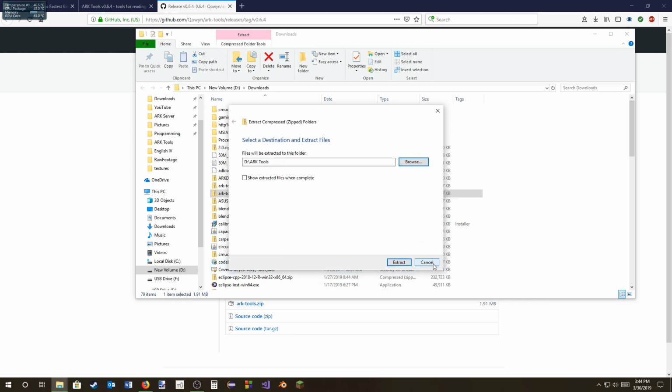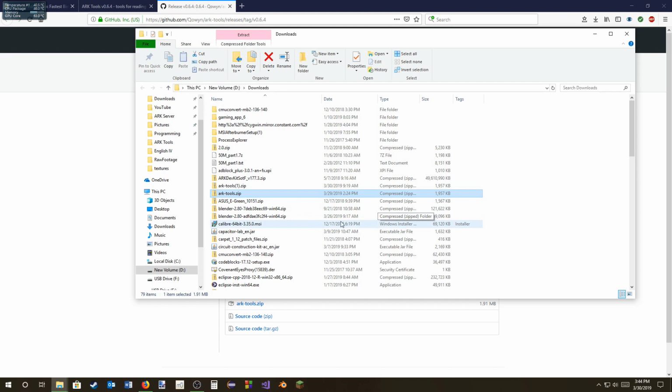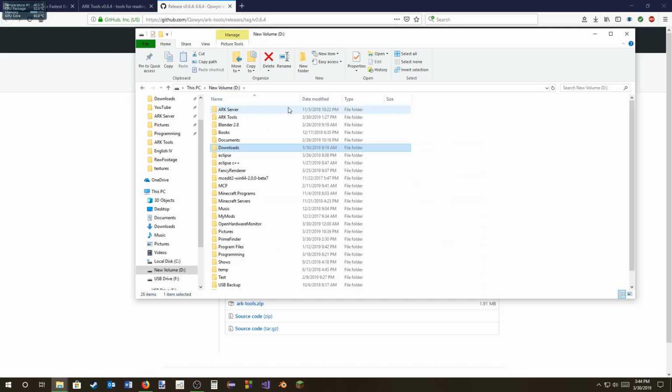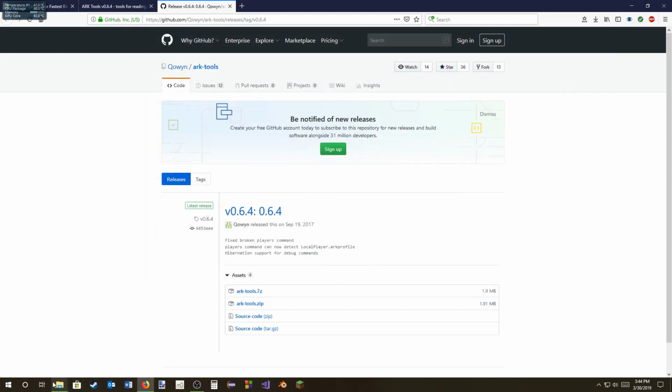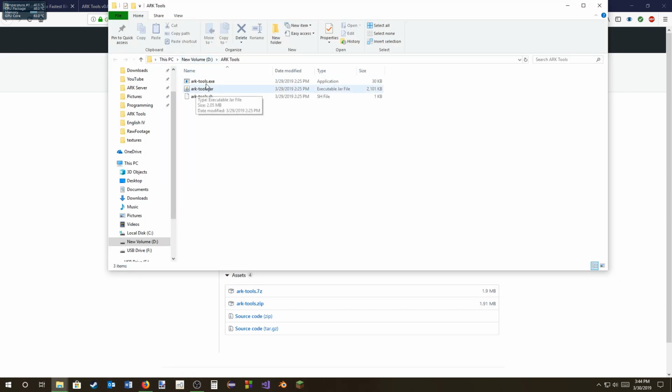I've already extracted, so I do not need to do that. But after it extracts, it should be done. It might show the folder, the extracted stuff, once it's done, if you had that check mark checked. But let's go over to ARK Tools. I already have that open. So this is what should be there once it's extracted.